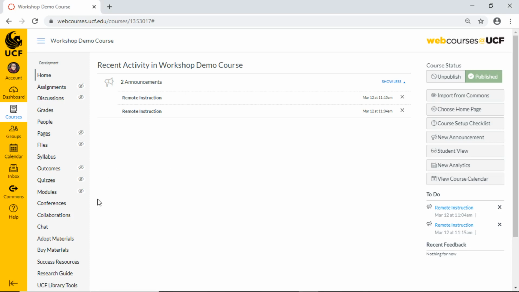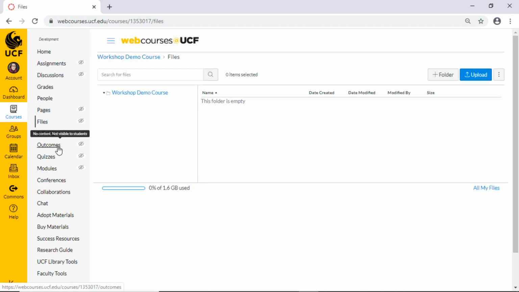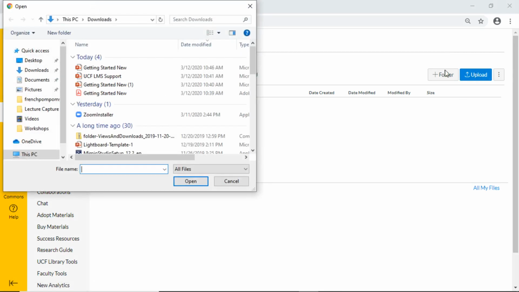You will most likely have PowerPoint presentations or other documents that you want to share with your students. The files area in your course is where you would upload content like this. So you would click on the upload button and then find the content on your computer that you would like to upload and click open.